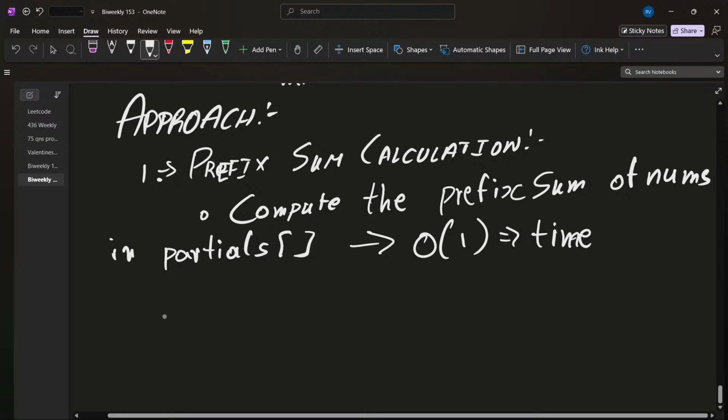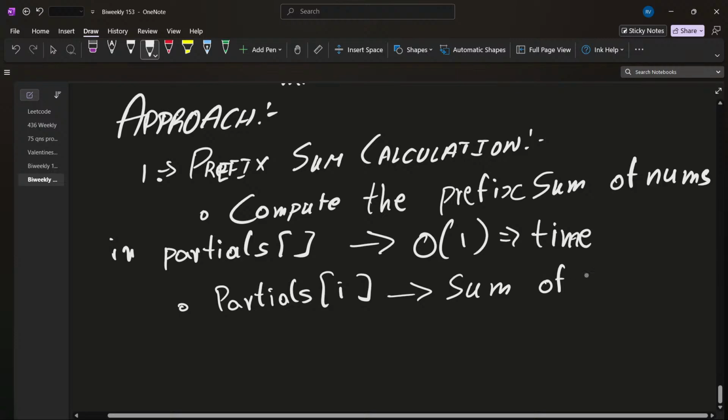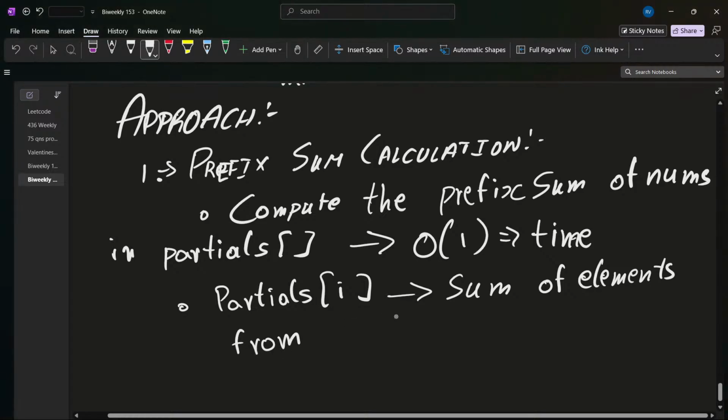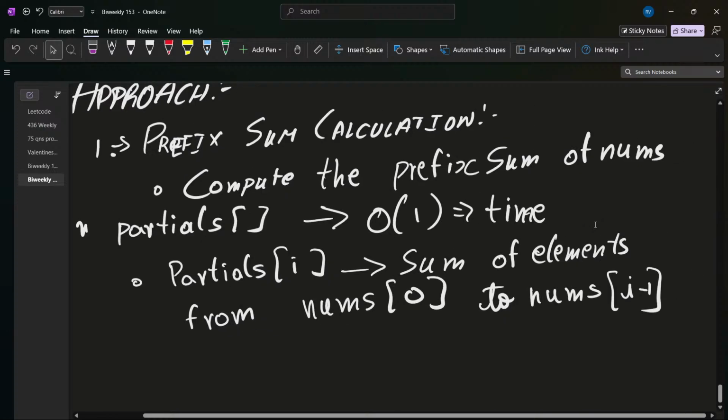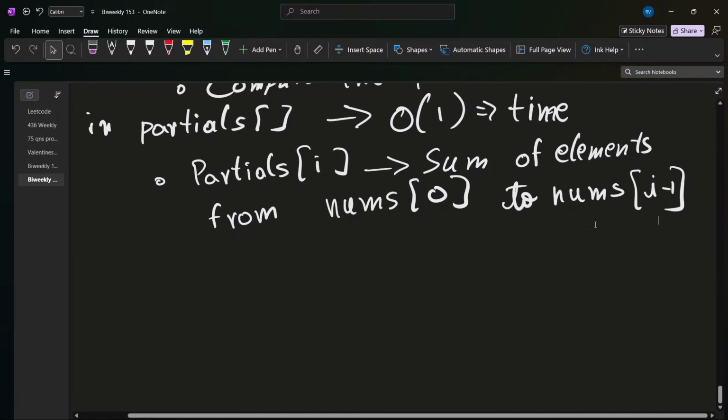Now in my second step, partials of i gives me the sum of elements from nums[0] to nums[i-1]. This is our first step.